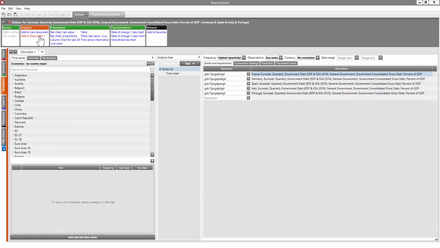It's useful to note that if a series is Macrobond defined, you can also use the by concept view in the economics database to find the same indicator for different countries. You'll find a link to the video on using by concept below.